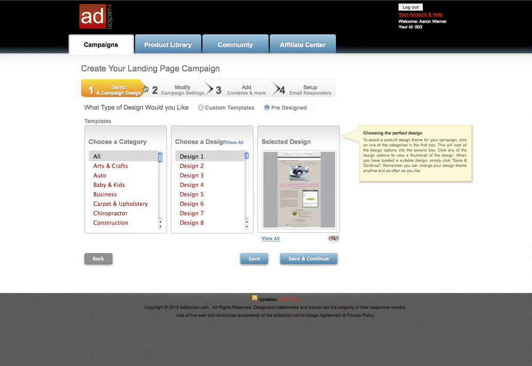Now, directly below this, you have an option for custom templates or pre-designed. As you can see, we default on the option 1, which is selecting a landing page template. So we're going to stop here on this video, and then you can watch the next video, which is going to talk about selecting the actual campaign.